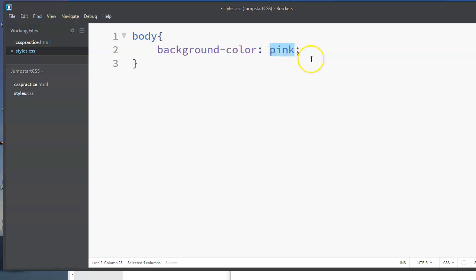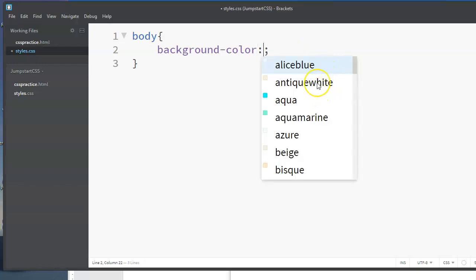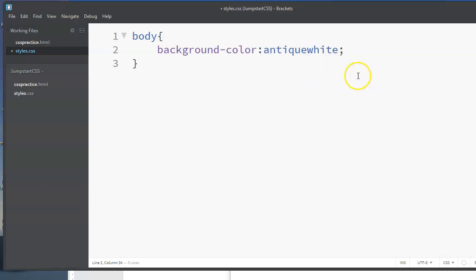If you don't want it to be such a strong color, then I could just do antique white.